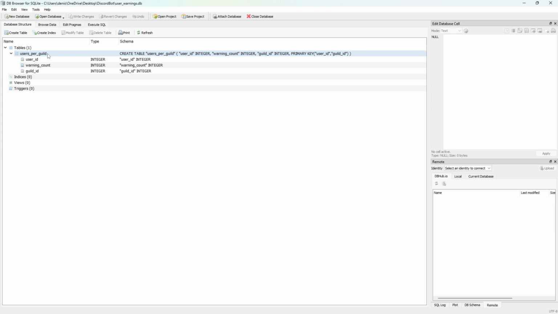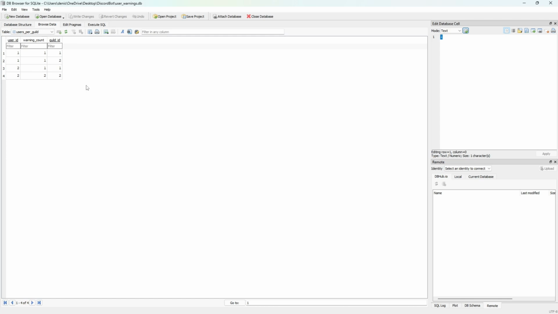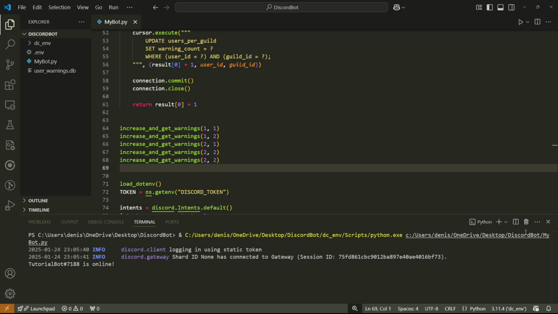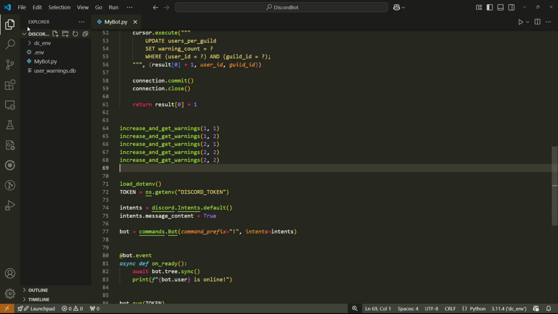Here's the table we created, so we finally have some confirmation that it worked. If we go to browse data though, this is what we're interested in. We have all our users on all the servers here. That user that had 2 lines of code has 2 warnings, meaning that the warning count works. Alright, so I've closed DB Browser and I'm actually going to stop running the bot now.